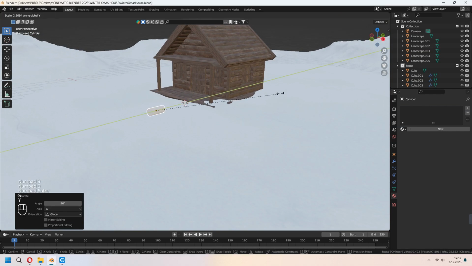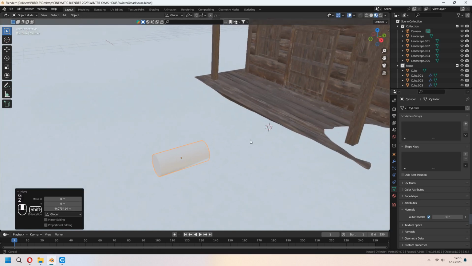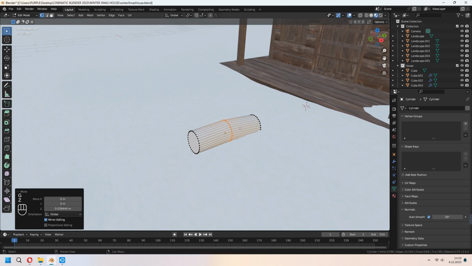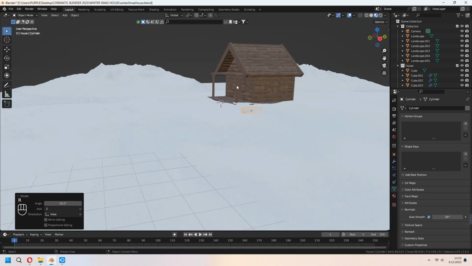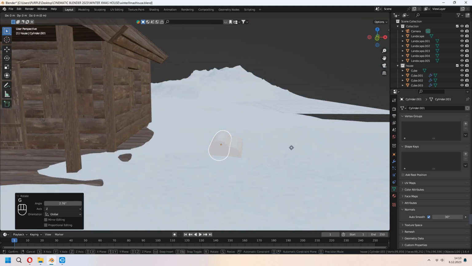Now I will add some bark and roots for my scene. I am adding a cylinder. You can add extra loop cuts again and give a natural shape for this. With the same method, I will add some material for my roots.